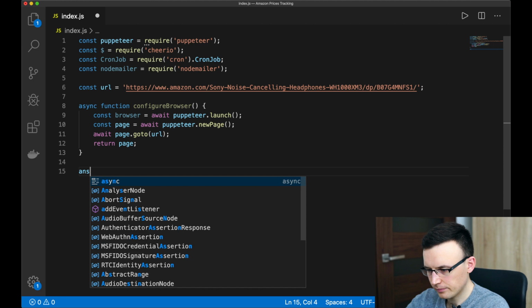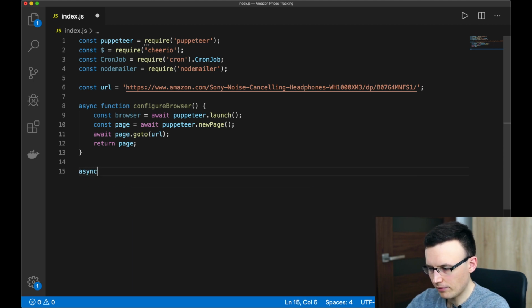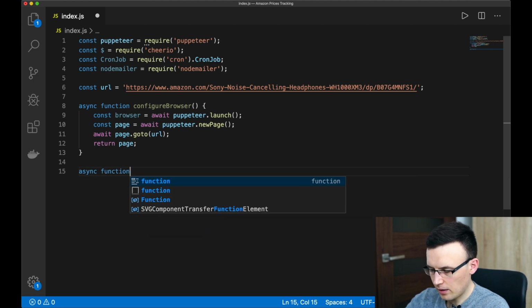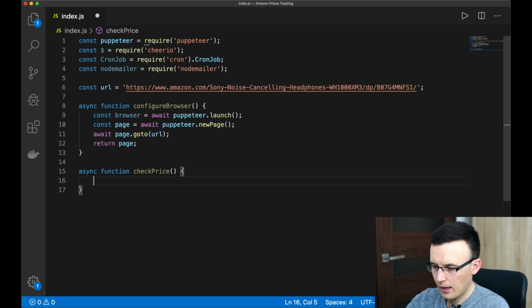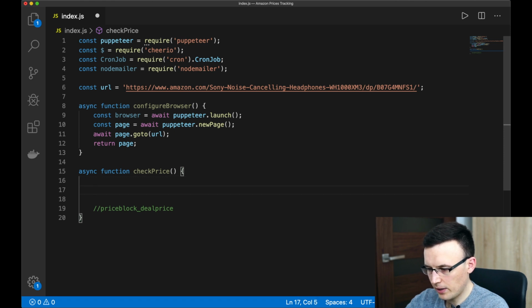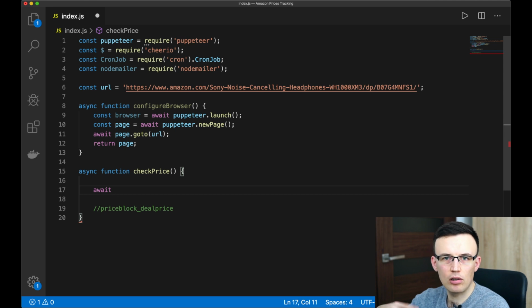It will also have to be an async function. We can call it checkPrice. Okay, and let's put the ID here so we won't forget that. And right now we can reload the page, because this function checkPrice will be called every, for example, 15 minutes, maybe one day even. We can change that. That's not a problem.